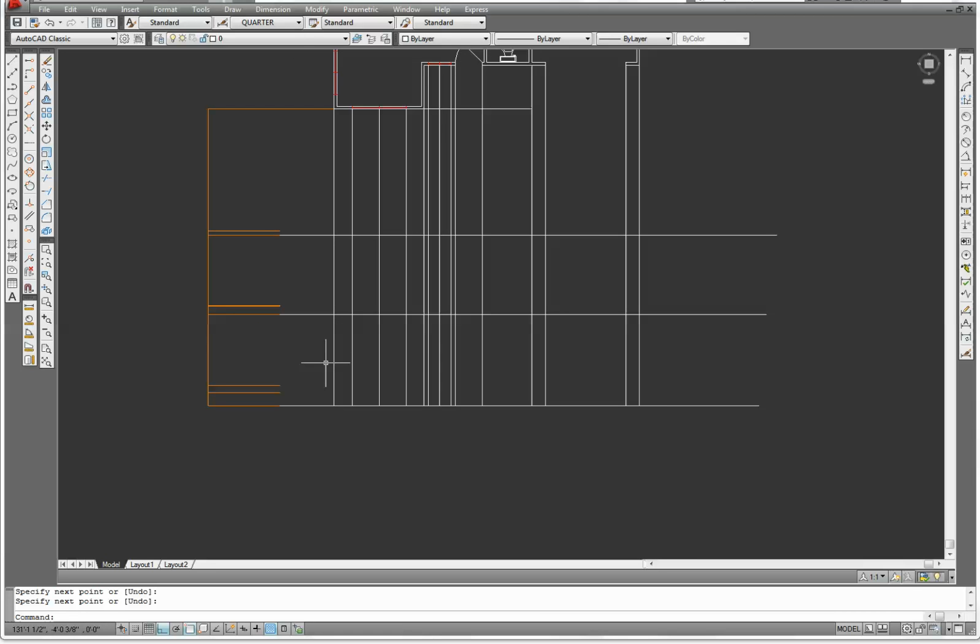Okay, next we are going to offset 14.5, enter this line here. And then we're going to trim, click on the trim and enter right away. We're going to trim out the tops of the doors and the windows.